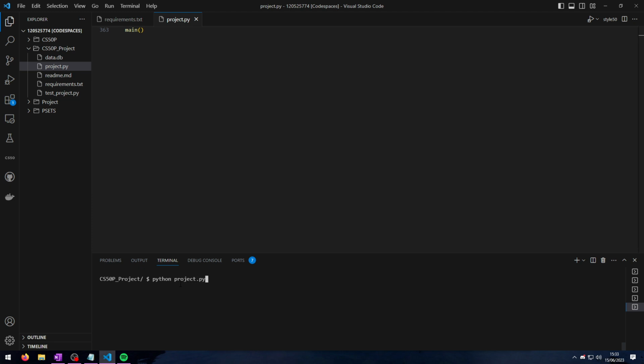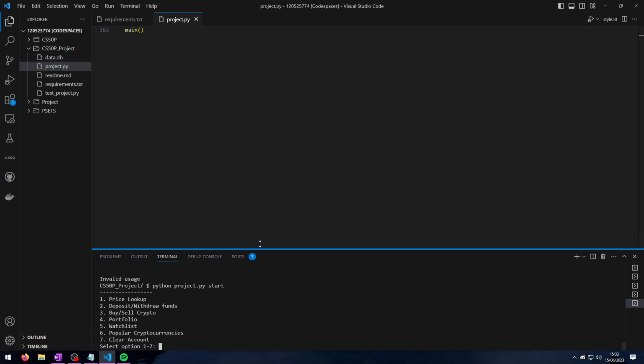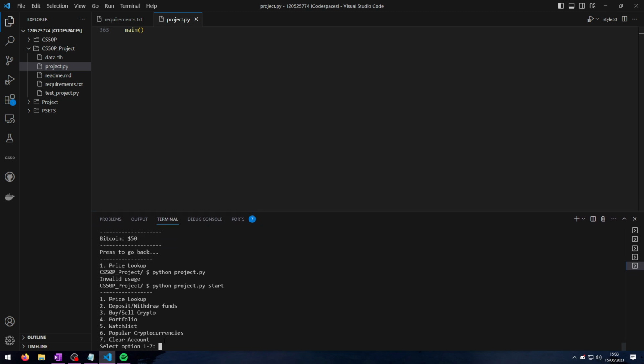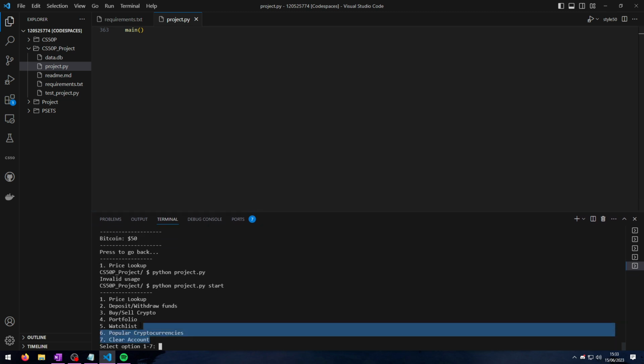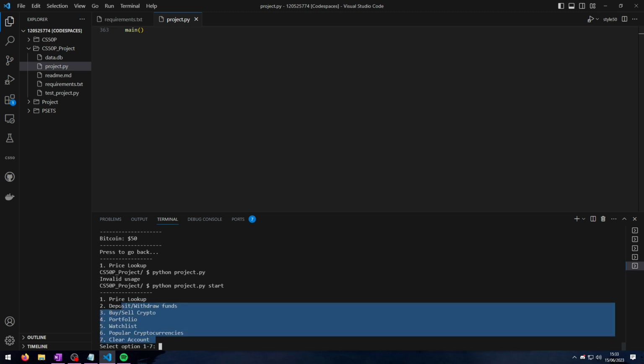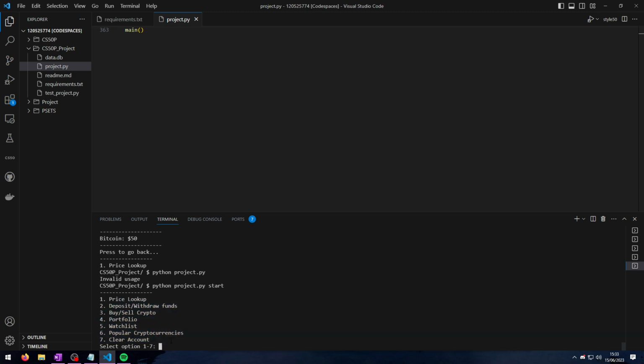For this Python project, you need a command line argument to start it. So you need start, and boom, we're in. Basically you get a menu. It's like if you opened up Coinbase or Binance, this is what you would see, the most essential tabs that you do your crypto stuff on.